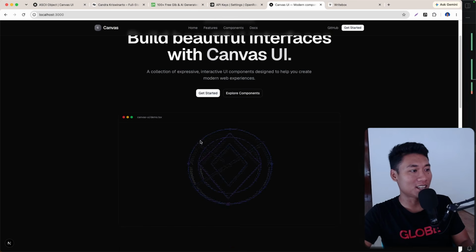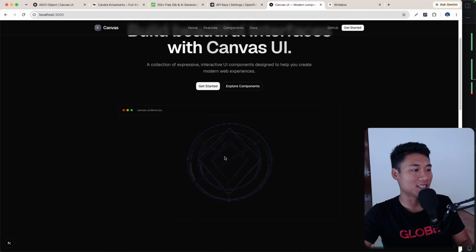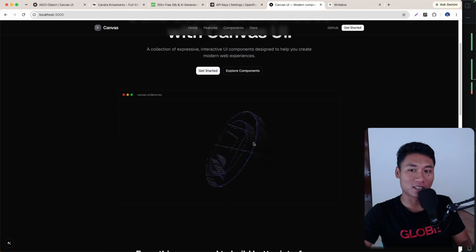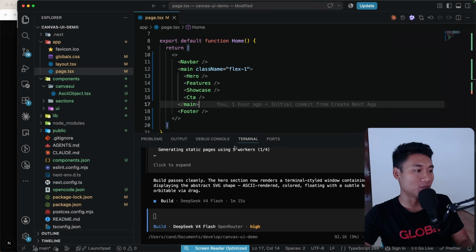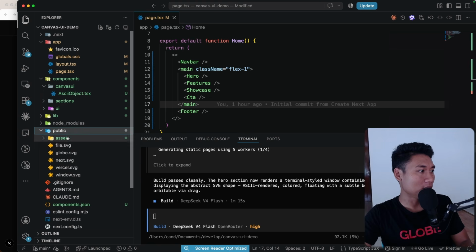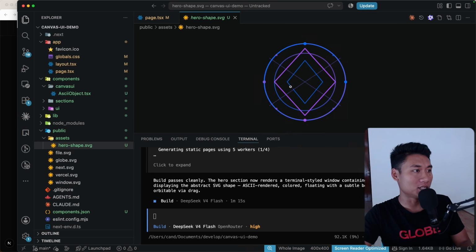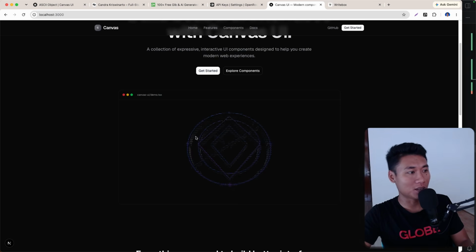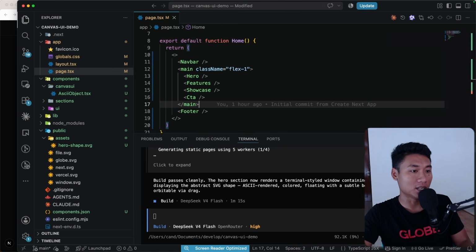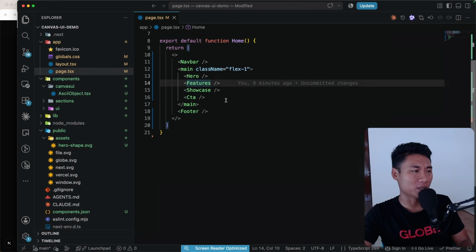Then as you can see, guys, this is basically the ASCII object. Looks really nice. I can hover like this, right? This just grabs a random 3D. So let's take a look at the public folder. So we can see the asset in here. Hero shape, this one in here. Yeah, this is basically an SVG. And it can be rendered from SVG to 3D, something like this. Looks really nice. So let's take a look at the components so we can see what's happening.